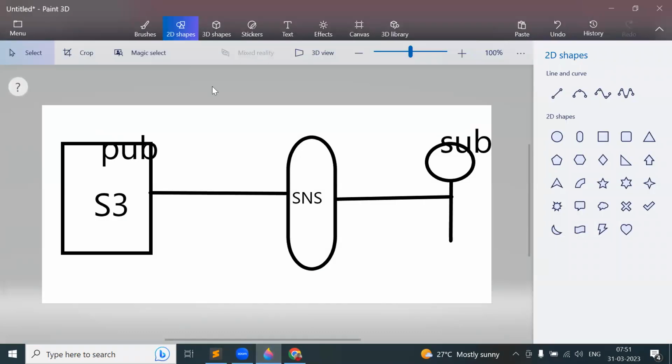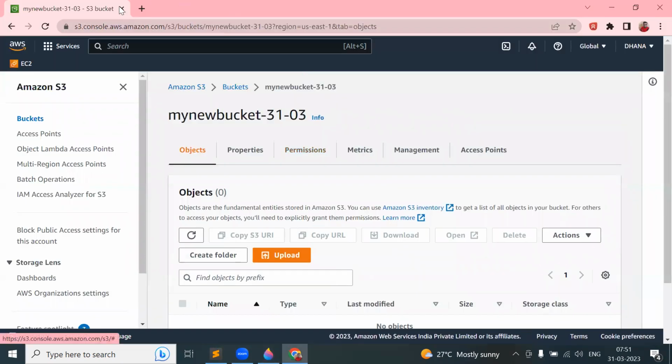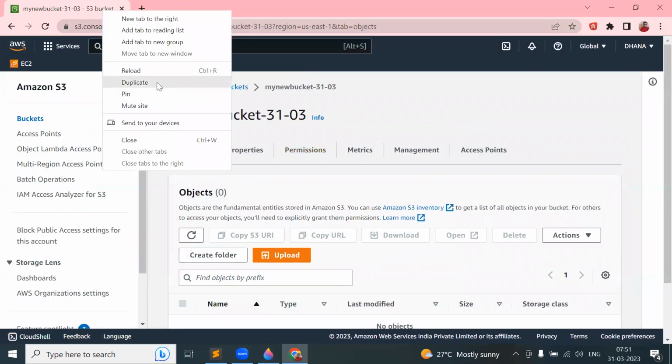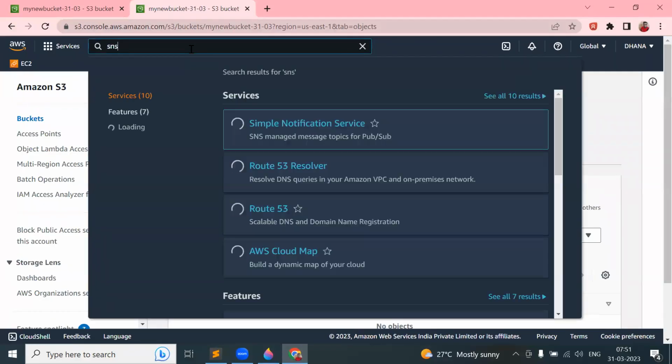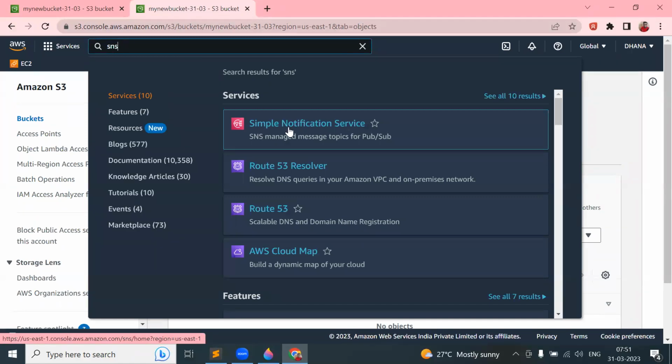So first I have created a bucket. Now I need to create the SNS. So I'll just duplicate the tab. Search for SNS. There is an option called Simple Notification Service, which is SNS, to manage topics for the publisher-subscriber model. So just click on this.